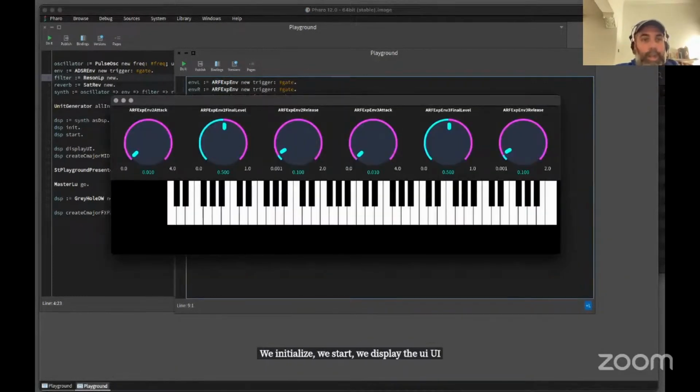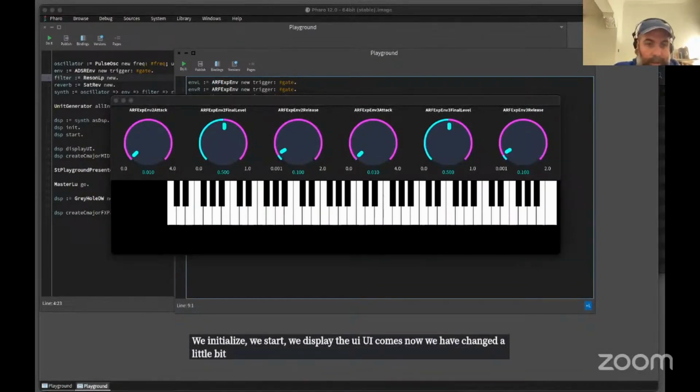Now I have to change my inputs a little bit to hear the sound.